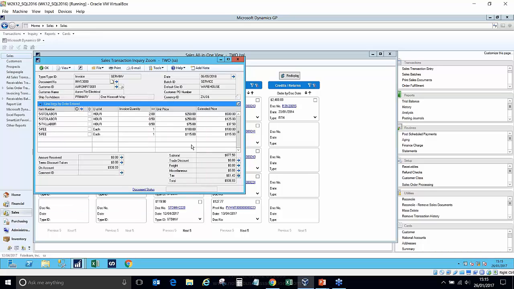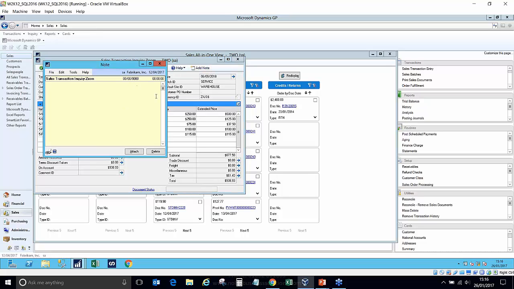Again, if I just cross out of here, again we've got our add notes, and again it's date and time stamped, and you can attach a note now to transactions and account windows, and that would just say open note there if I added one.